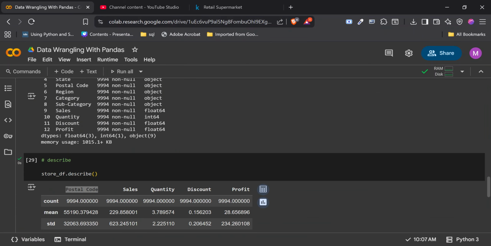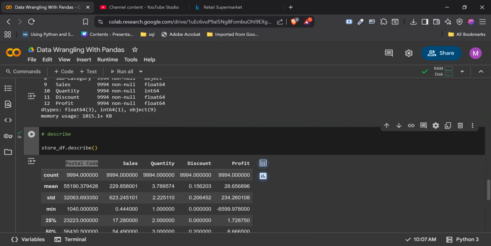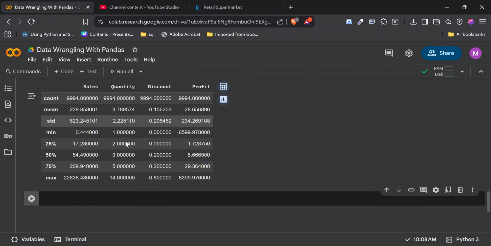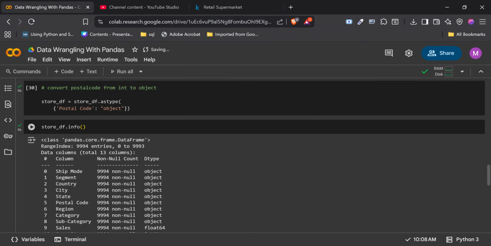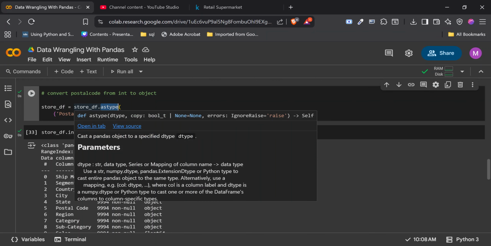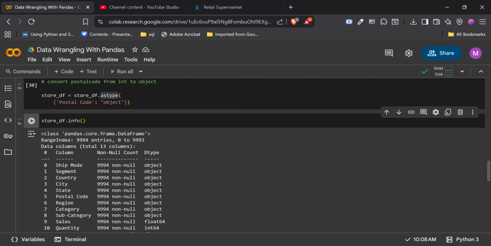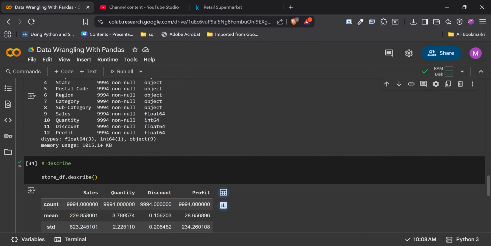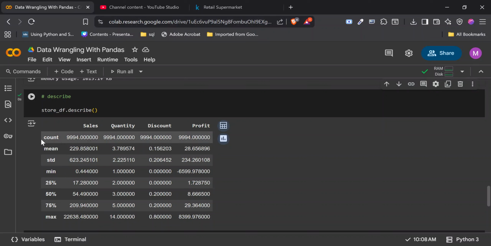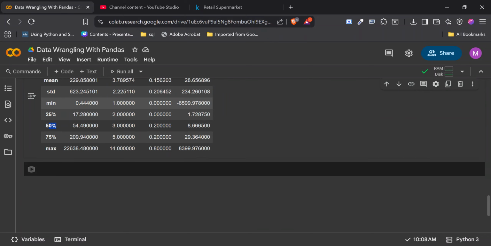So it does not have that additive property anymore. If we come to this place and run dot describe, postal code is not going to be there anymore, because it shouldn't even be there in the first place. So we use astype to change data types, and you can use it to change multiple data types of columns. All right, so dot describe returns descriptive statistics: mean, median, mode, standard deviation, first quartile, second quartile, minimum, maximum, stuff like that.